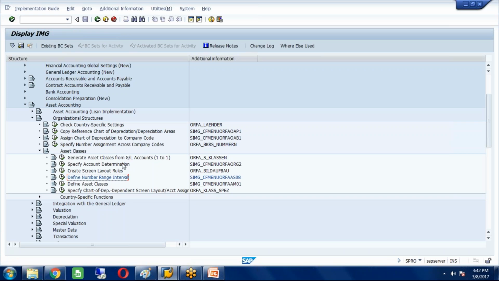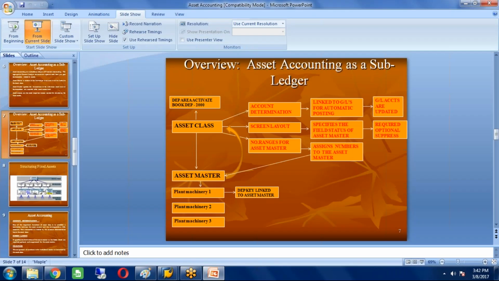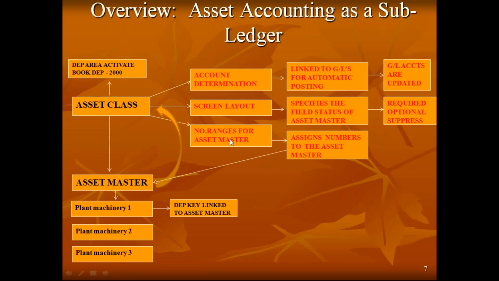Now all these 3, account determination, screen layout and number ranges, we will link to the asset class. Okay. I'm sorry, in the account determination, right? Just going back there, did we mention any GL accounts there? No, not yet. As of now we are only creating the individual items. So linking of GL accounts, once we create the GL accounts, then we go for that. So as of now, only these 3 items. We didn't link any GL accounts yet. Okay.